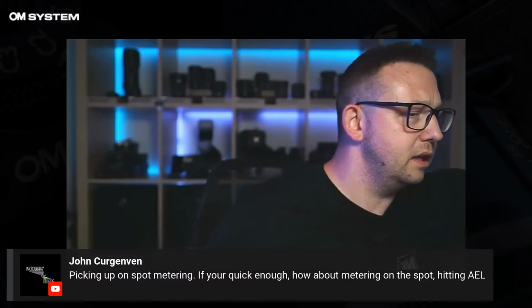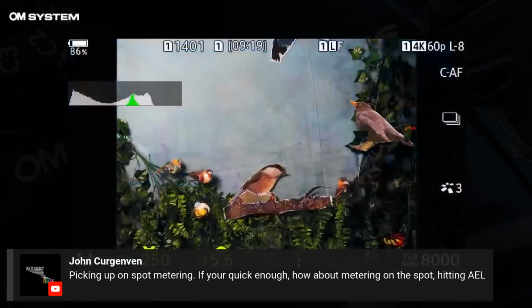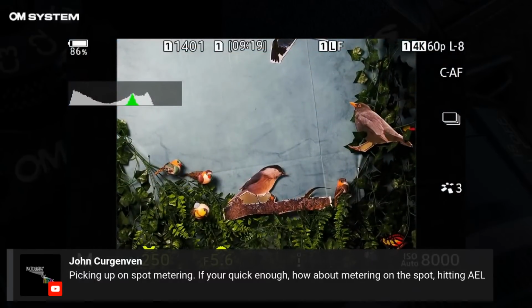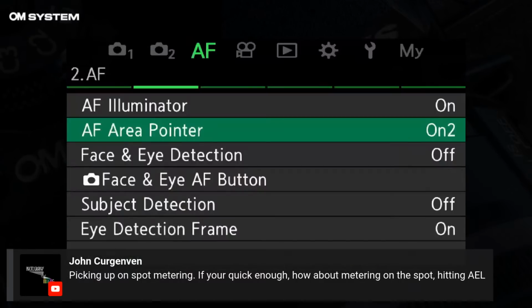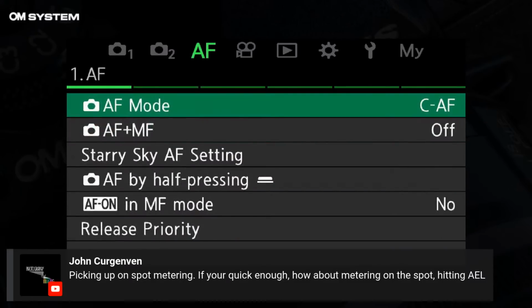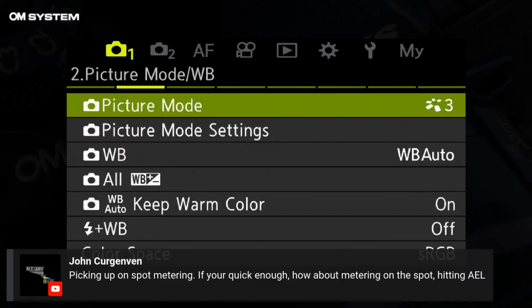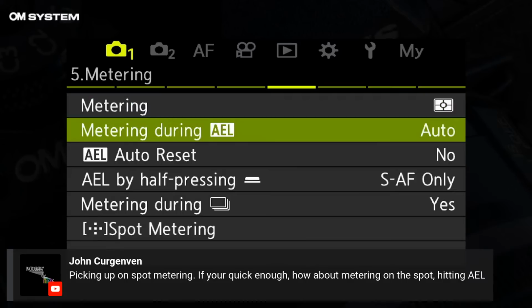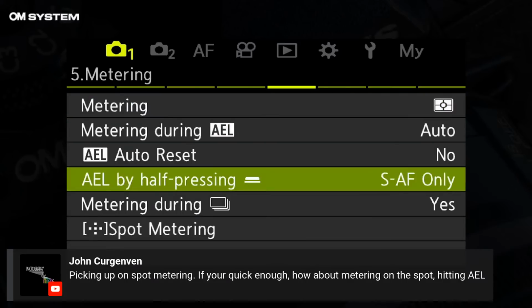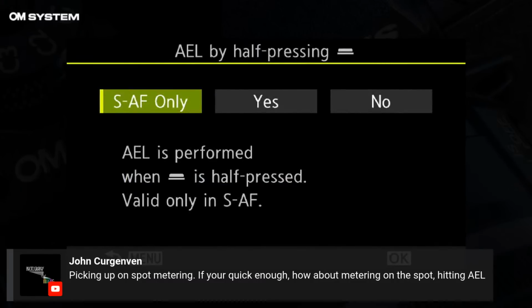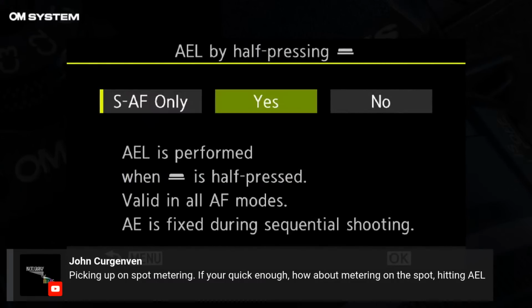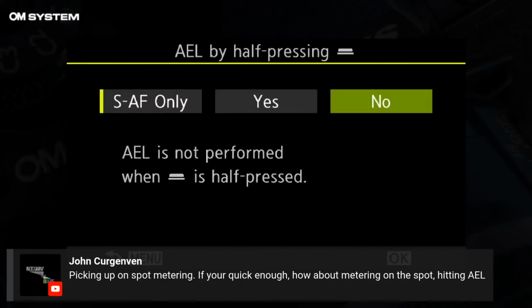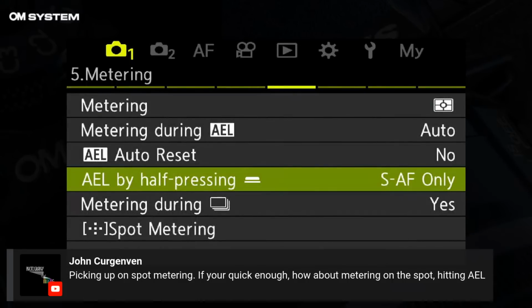Let's have a quick look on the camera. I have to remember now where to find this one. So let's see. If I remember rightly, here we go. Metering on page 5 of tab 1. So we have AEL by half pressing the button. If you go into here, you've got AEL performed by half pressing the button. So you can remove or add that in there as well.